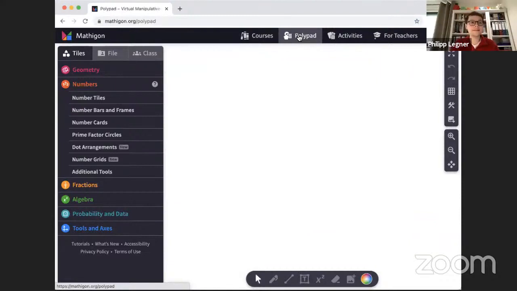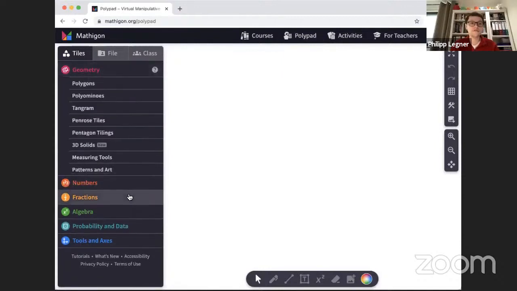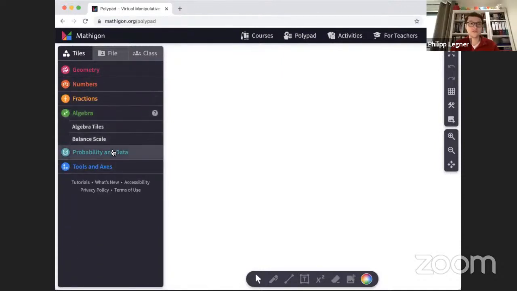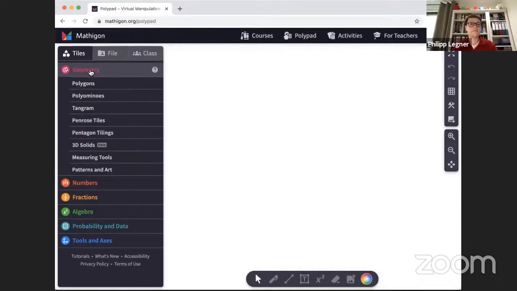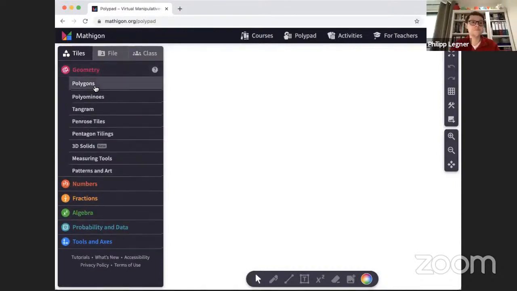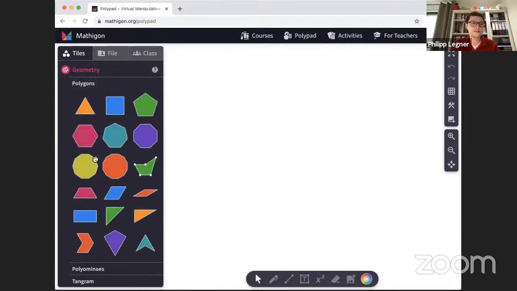So Polypad is an open canvas for exploring, being creative and problem solving. And we have many different tools for all areas of mathematics to explore. So if I just click on some of the sections here in the sidebar, you can see all of the topics that are available. But let's start with polygons in geometry. And you can just click and drag those tools onto the canvas. You can also just click on them and they sort of appear in the center.